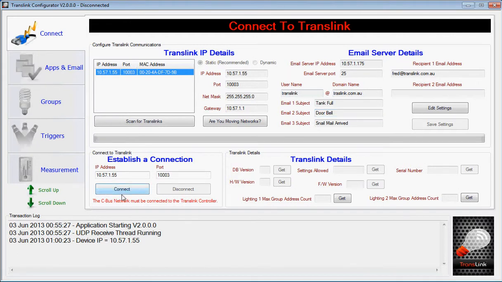The next thing you need to do is connect to the Translink by pressing here. Please note that you need to make sure that the CBus is connected to the Translink. You cannot connect to a Translink via the network if the CBus is also not connected.